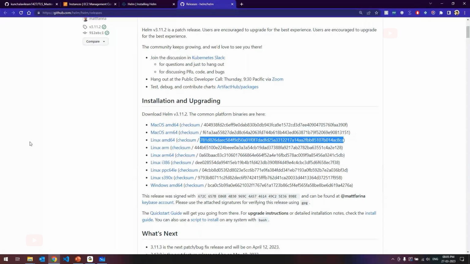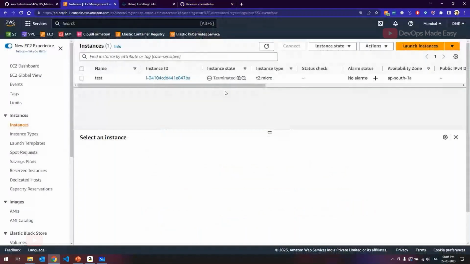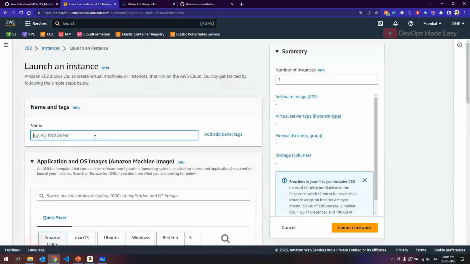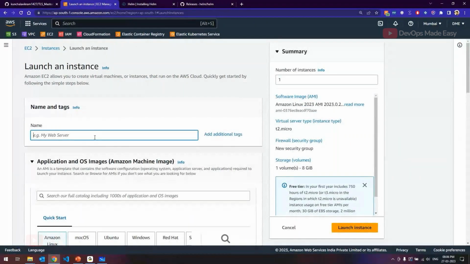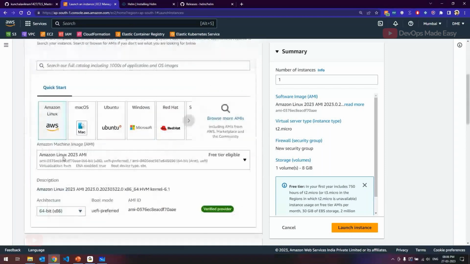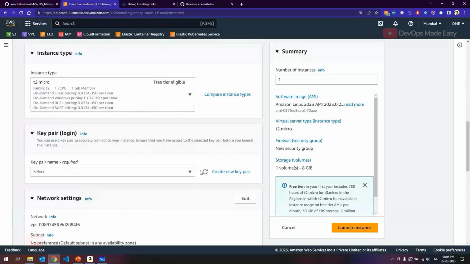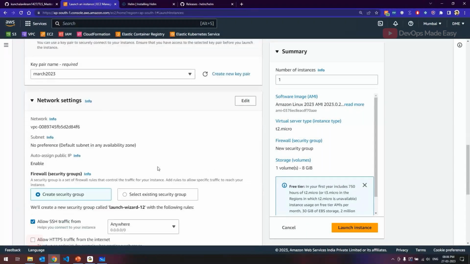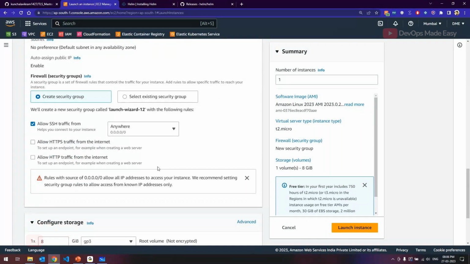For this I'll launch an EC2 instance. I'll call it some demo machine, or let's say a web server, because I will be installing something in this. I'll take the Linux AMI only. For the key pair I'll choose the one which I have, otherwise you can create one. I don't require anything else for now. I'll just launch the instance.